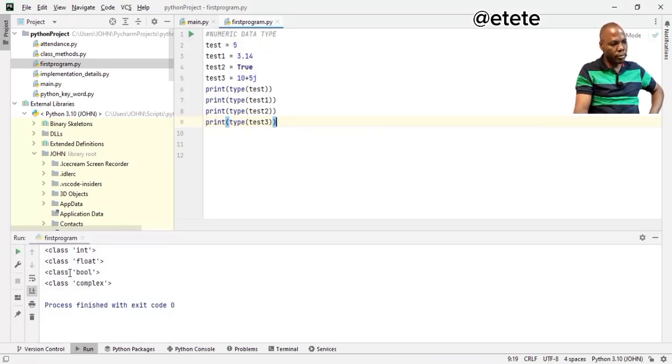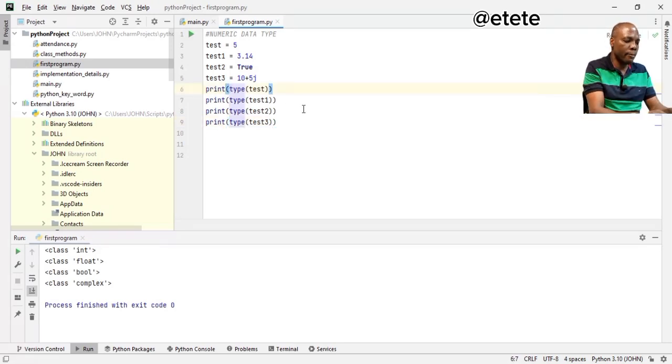So this is it. Now, you can see that the first one is int, the second one is float, the third one is bool, and the fourth one is what? Complex.